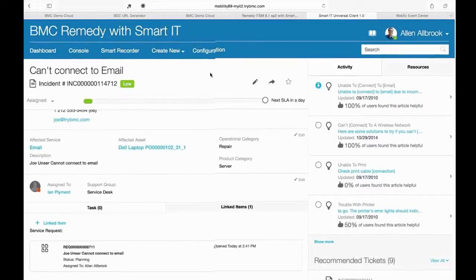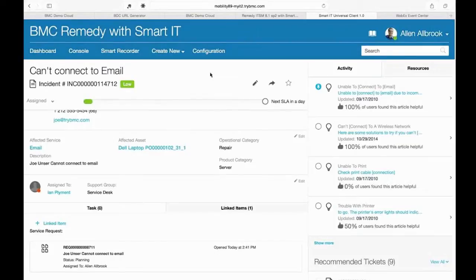That in itself is BMC Remedy with Smart IT. Being able to have these things at your fingertips, being able to have it the way that you want to do it, is what makes this very intuitive, and it makes it easier to use. I can see my dashboard. I can see the information that's relevant to me. I can see the console that's very relevant to me.